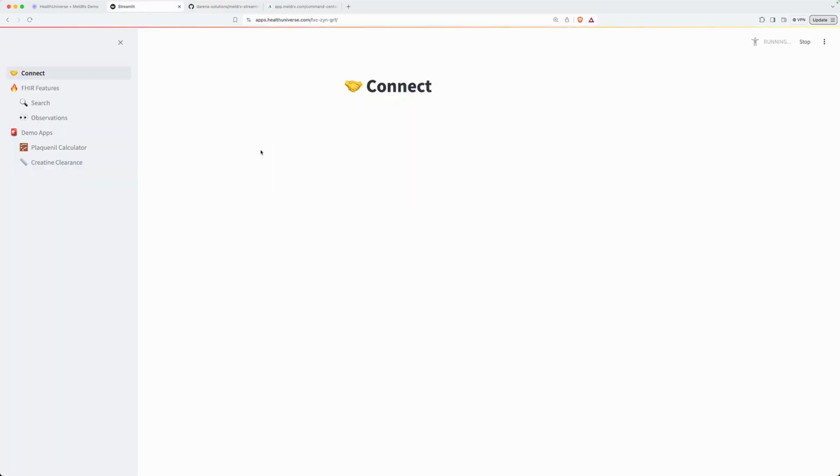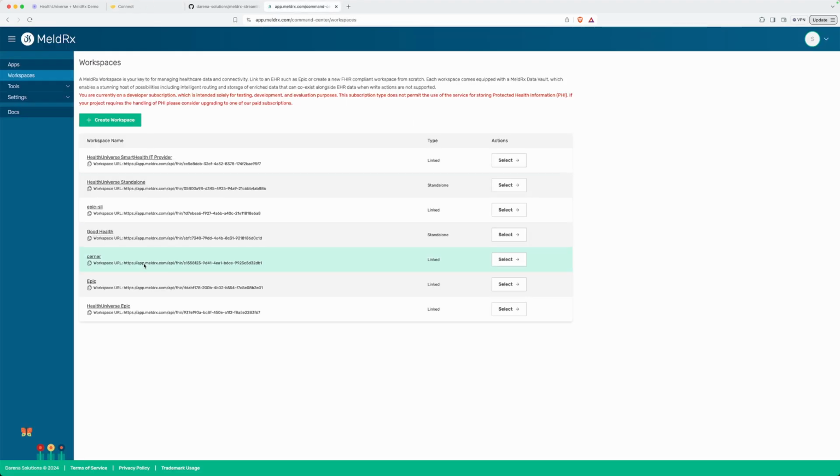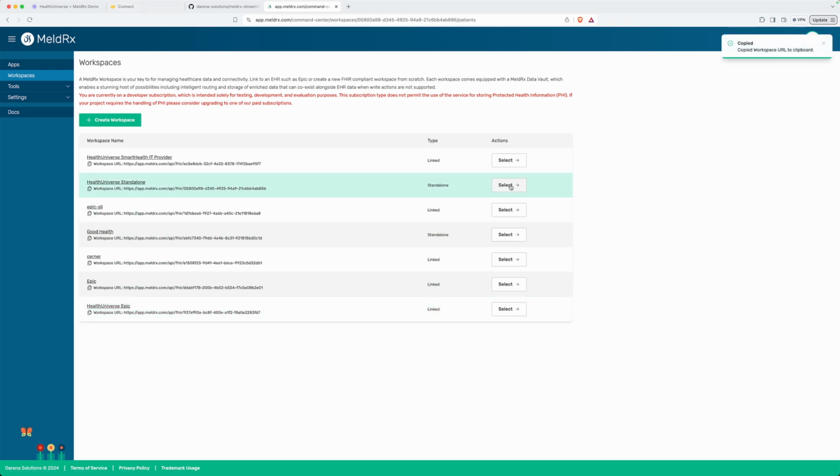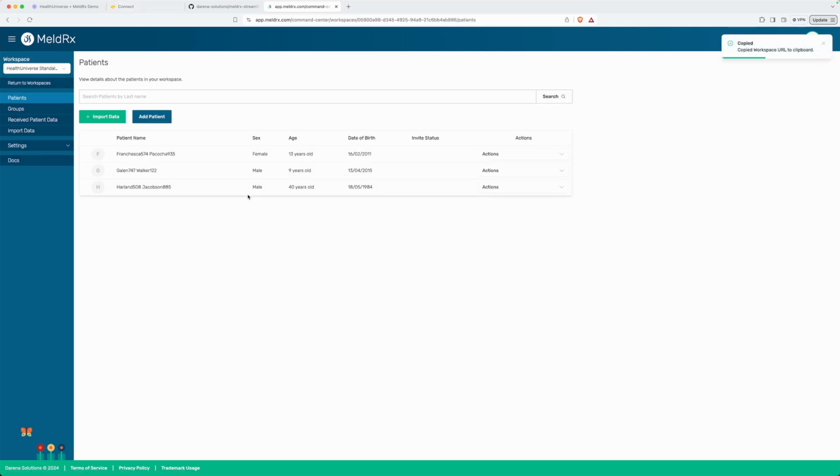So I'm just going to give it a quick refresh. I'm going to go ahead and first sign in to my MeldRx workspace. If I take a look here, I have a bunch of workspaces. The specific workspaces that the application is configured to work with are these Health Universe ones: Smart Health IT Provider, Standalone, and Epic. My standalone workspace is not connected to any external EHR. I have gone ahead and uploaded some patients. Once I'm signed into it, you're going to see that we're working with these patients.